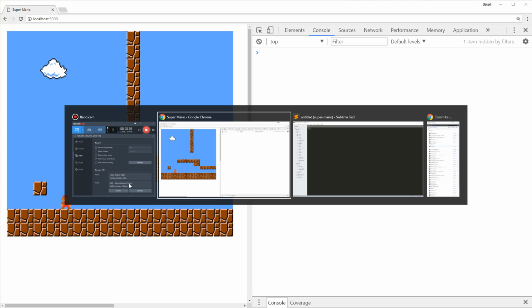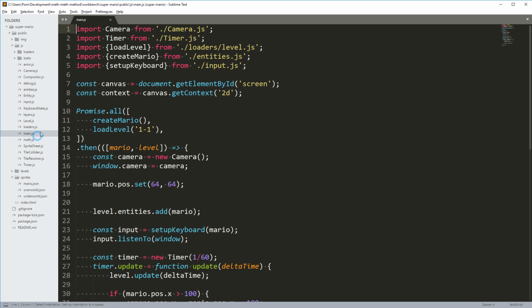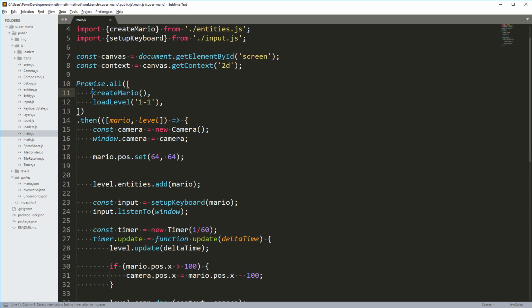Today we're going to focus on making entities a little bit better to load and spawn. If we open up the code and look at our main method, we can see that in order to create Mario, we just make one asynchronous call. That's pretty awkward. This makes sense because we loaded an image, and that's kind of how this project started.